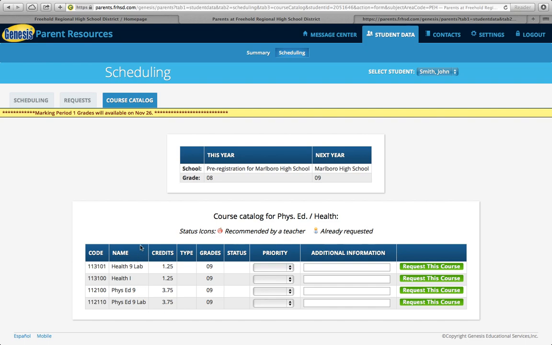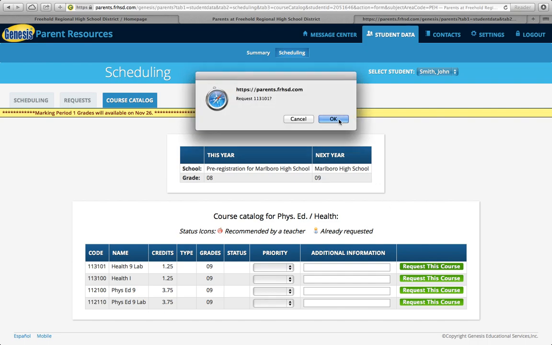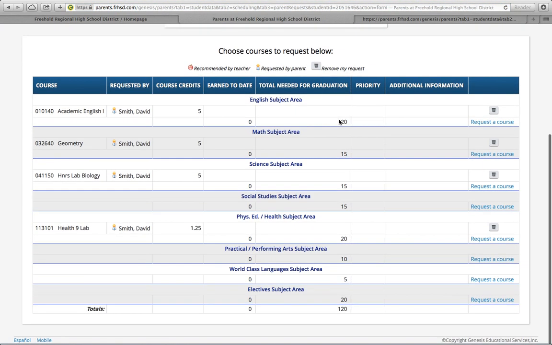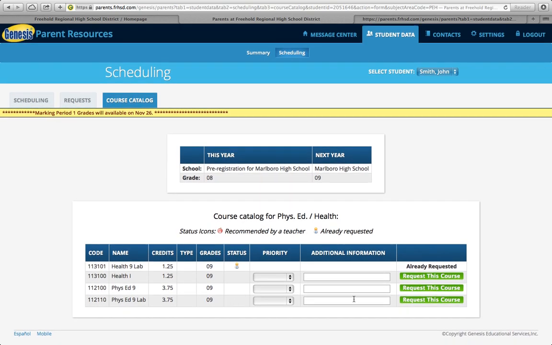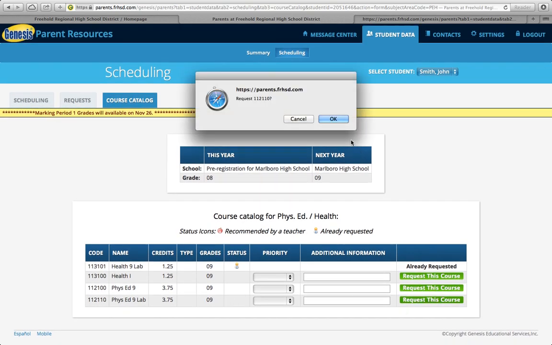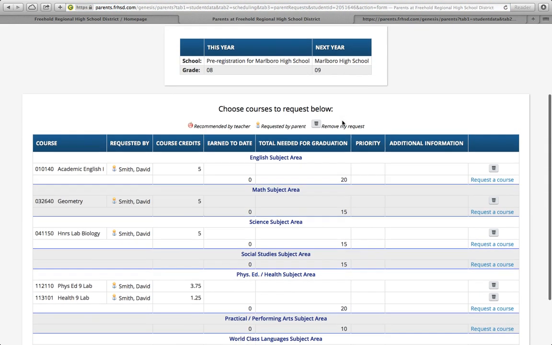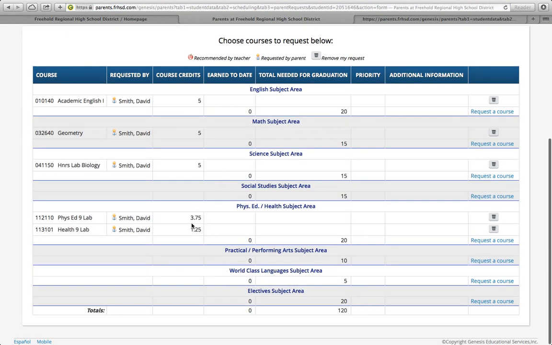Now, we currently selected Honors Lab Biology for our freshman student. Any student who's going into an Honors Science course will need to select the Lab Health and Lab Phys Ed courses. So we're going to request the Health 9 Lab. We see that that's worth 1.25 credits. We go back to the request course again, and then we're going to select the Phys Ed Lab. And there we go. So we see the total is 5 credits with the 3.75 and the 1.25 credits.